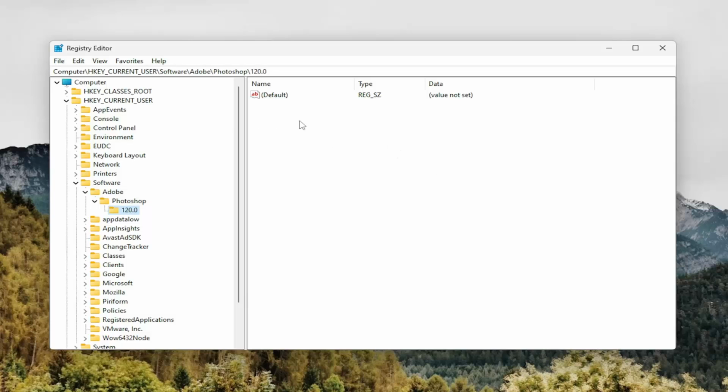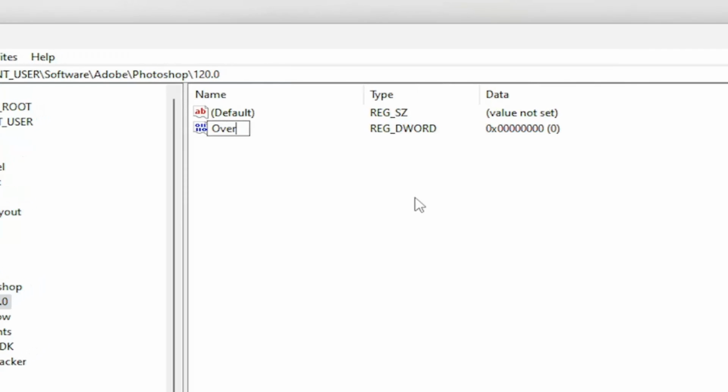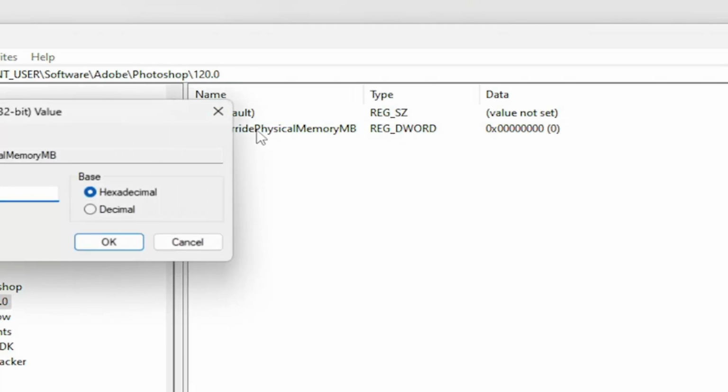If you don't see one in here, you may have to create it. So right-click on the blank area on the right side, select New, and then DWORD 32-bit Value. You want to name this value OverridePhysicalMemoryMB, exactly as you see on my screen, and hit Enter. Now, in your case, this value should already be there, but in my case, I just had to go ahead and create it. Double-click on it.